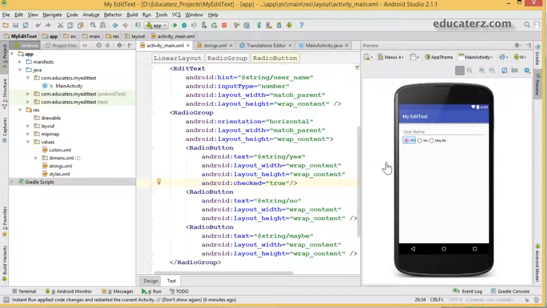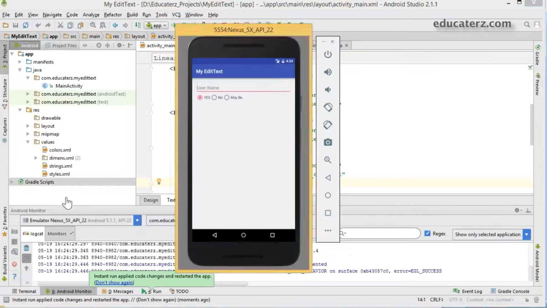By default it will be checked, as you observe here in the diagram. Now let's run this to see the output. It has been launched. By default "yes" is checked. Now click on "no", then "maybe"; it is changing. But when you put the default check, it will always be checked initially. You can listen to all these changes at runtime in the Java code, in the application logic. We will discuss that in the coming sessions. For now, just see how to create a radio button.